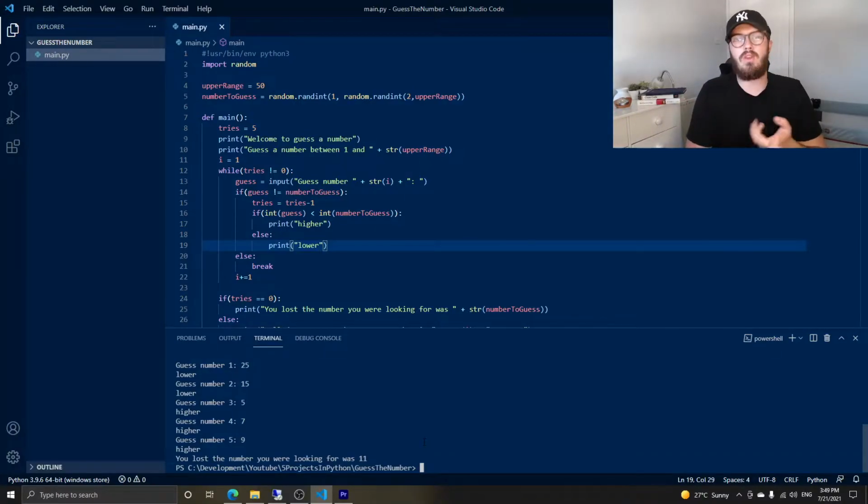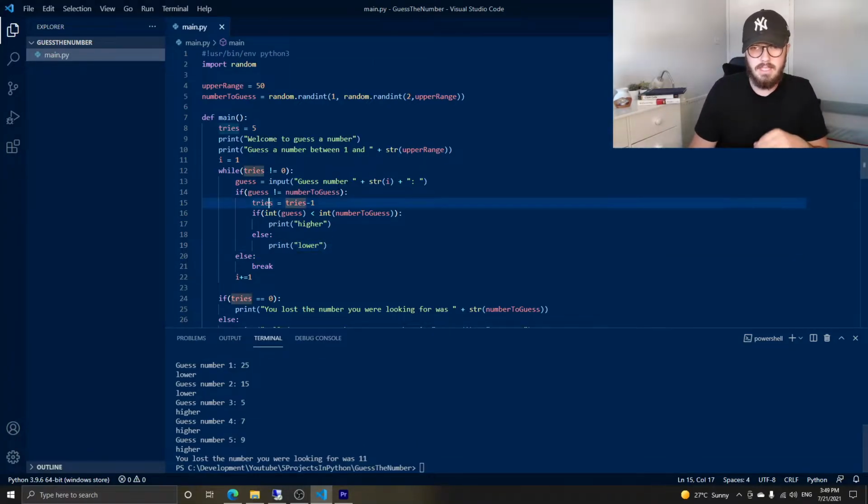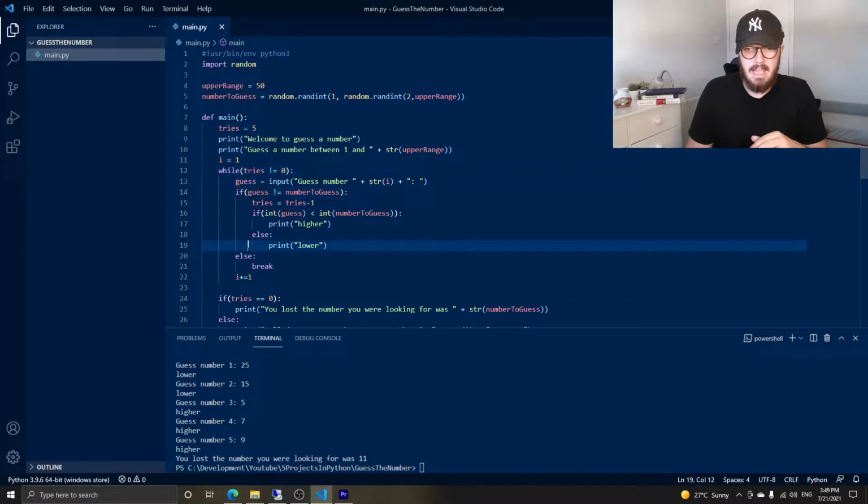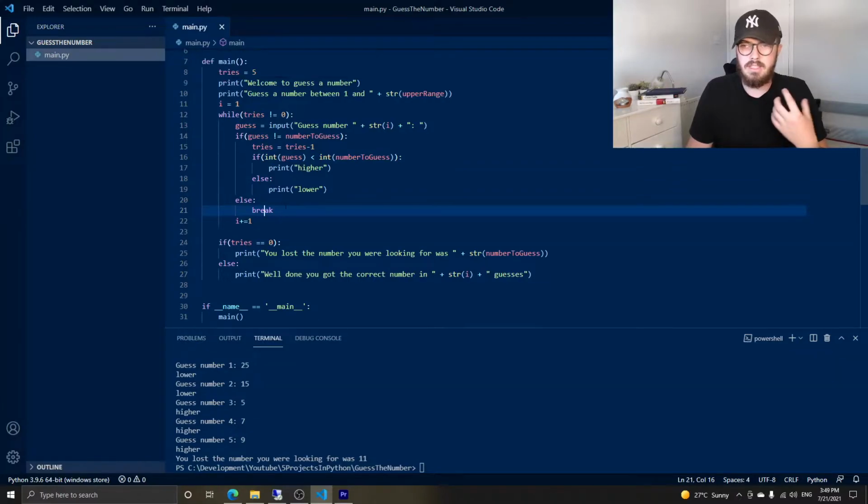This is a good place to start. You're using variables. You're manipulating variables, such as here with the tries. You're then also using while loops, if and else statements. Through here, you've got breaks. And I just think this is solid ground to learn the base work of how Python works.